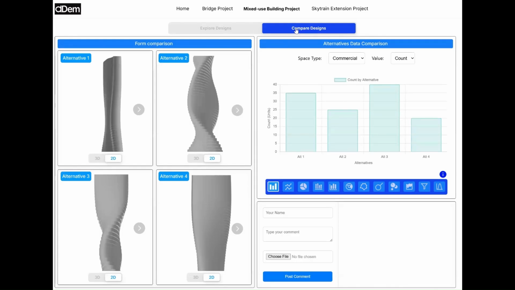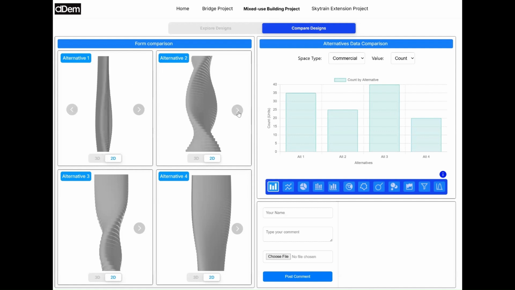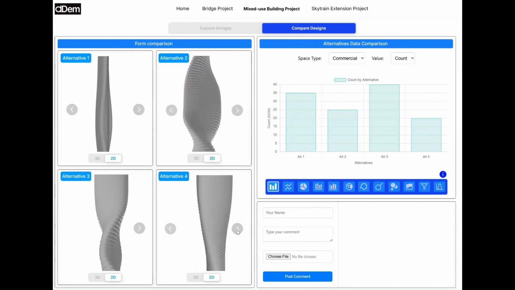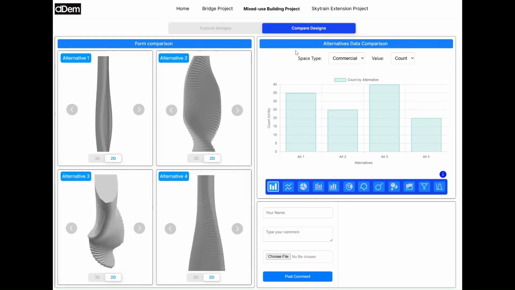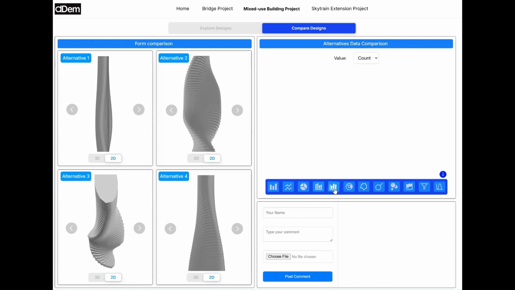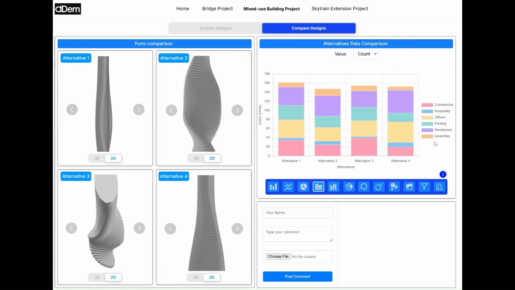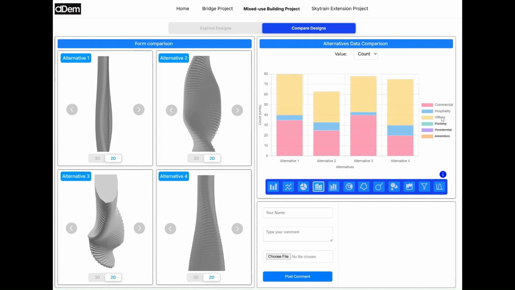If we click on the compare design option, it takes us to a different interface where we can compare the form side by side. We can compare their performance data by selecting the attributes we are interested in, and it gives us a comparative visualization of the performance data. Similarly, we can switch between different types of data visualization if we are not comfortable with a particular one. And then, similarly, we can take out the factors which we are not interested in.